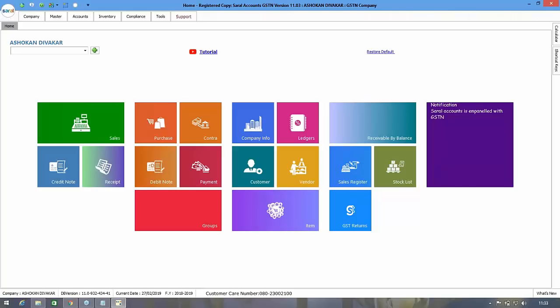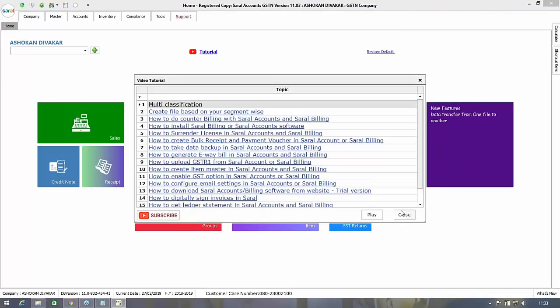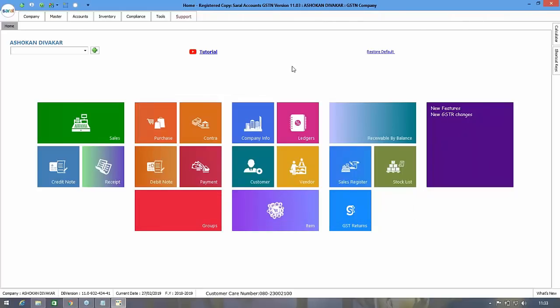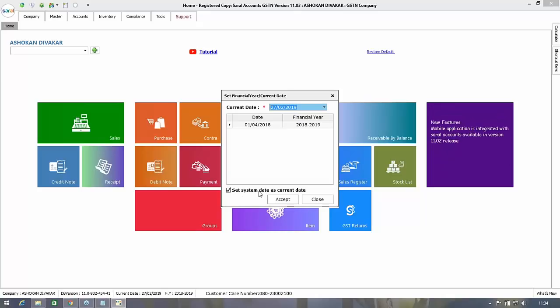And we have an option, tutorials. Video tutorials are available here, where we can directly watch the video tutorials. And once we open a company, we will see which company is currently open. That company name will be displayed over here at the bottom, then the DB version, then the current date. Now the system date is set as the current date.